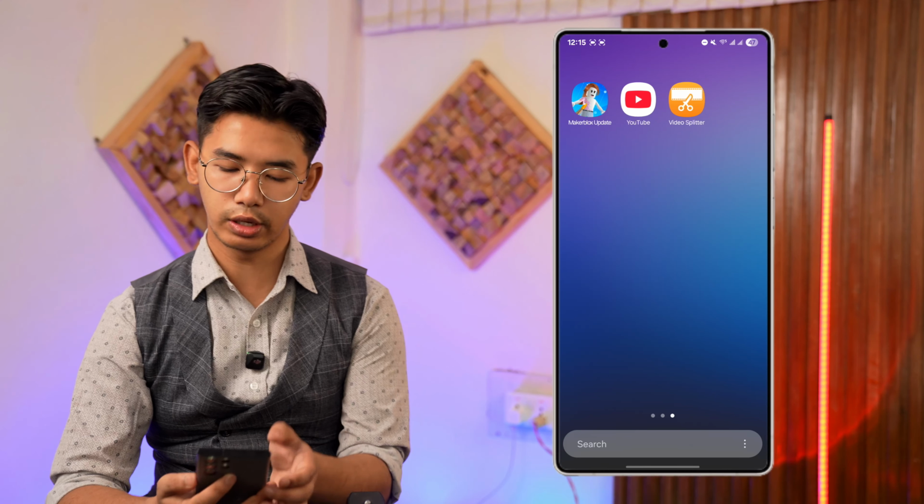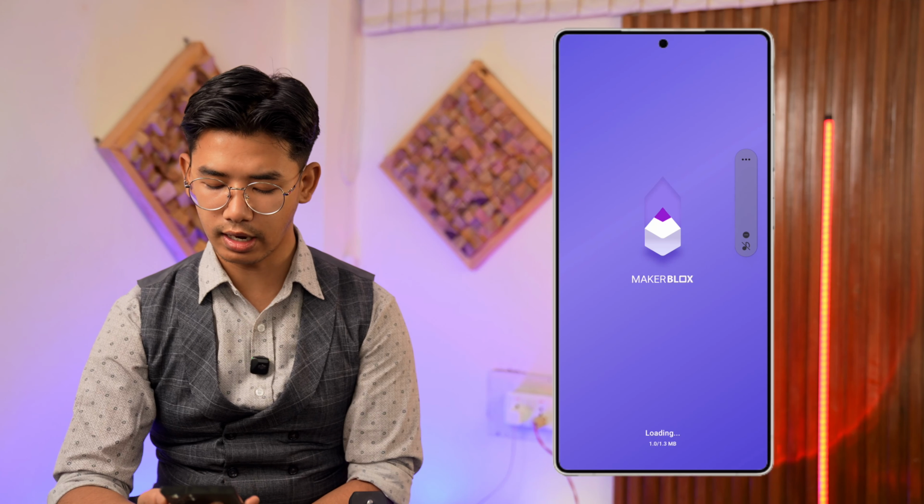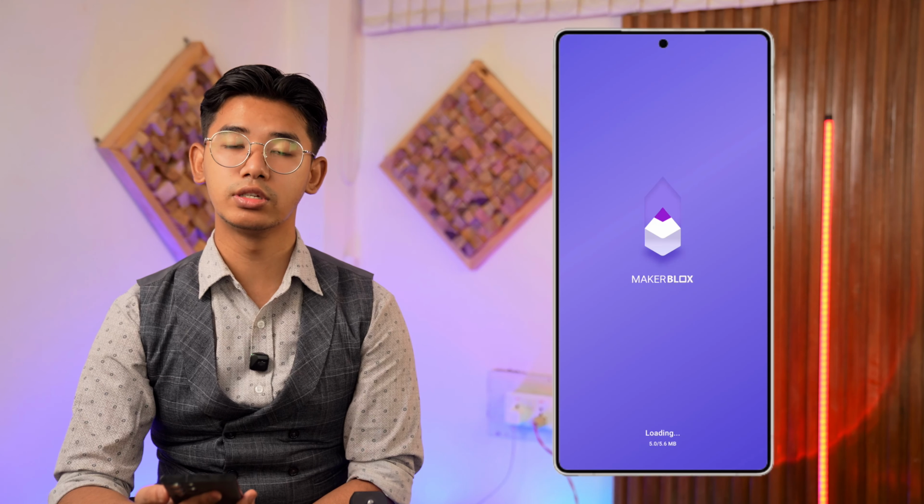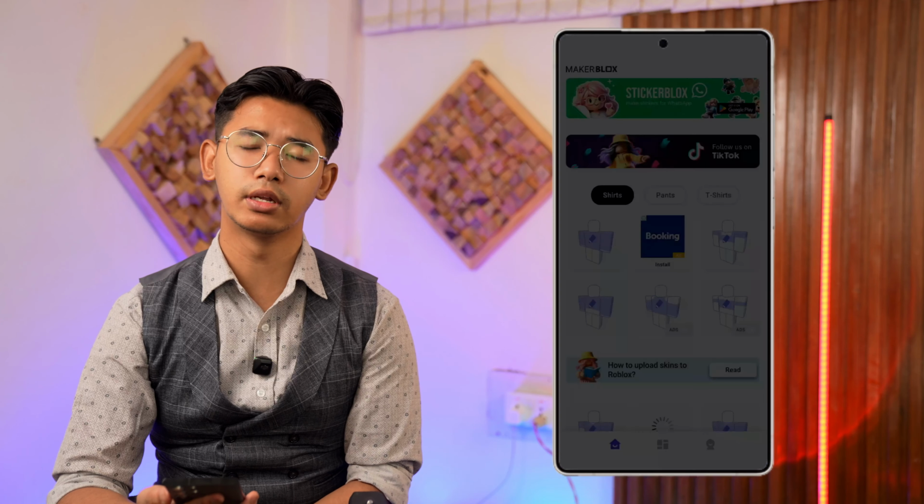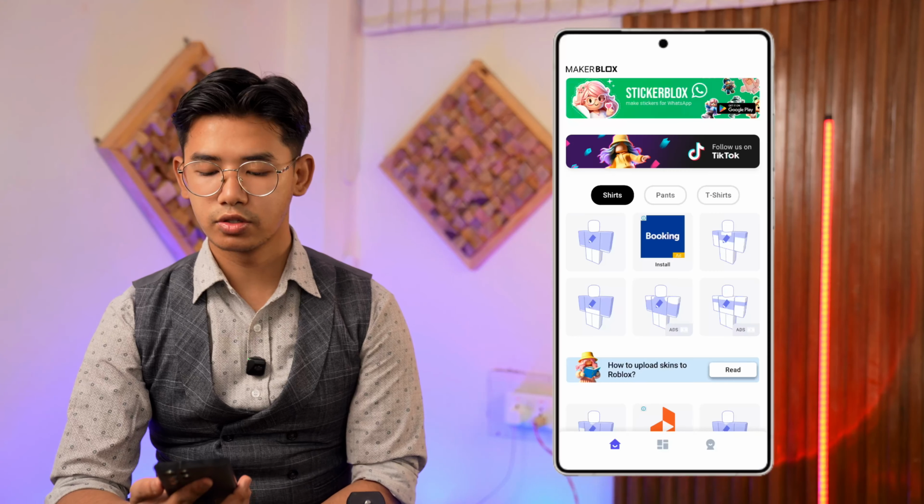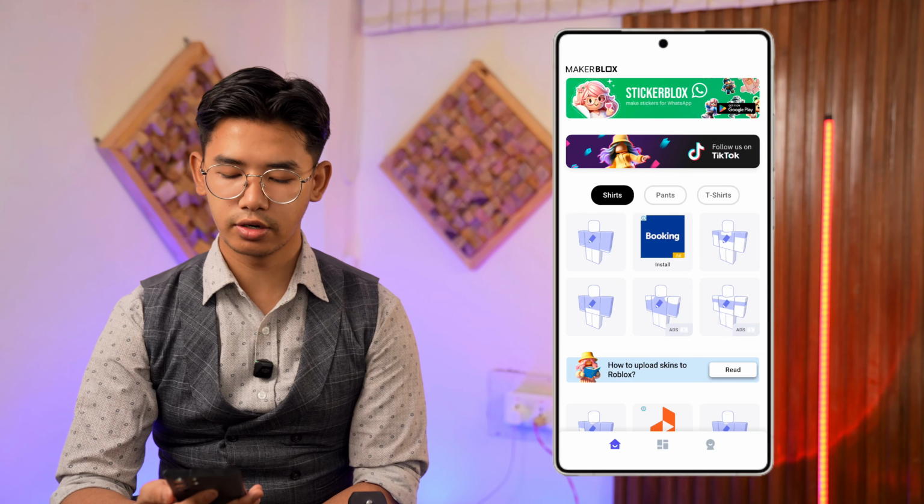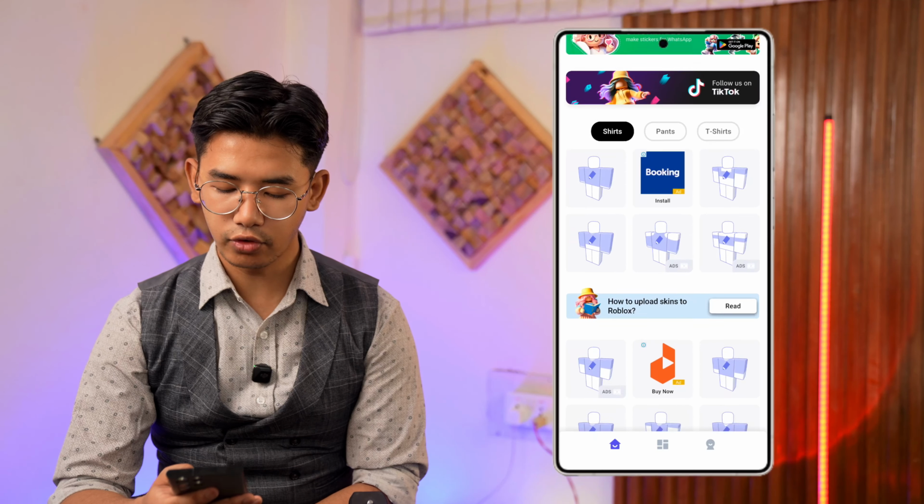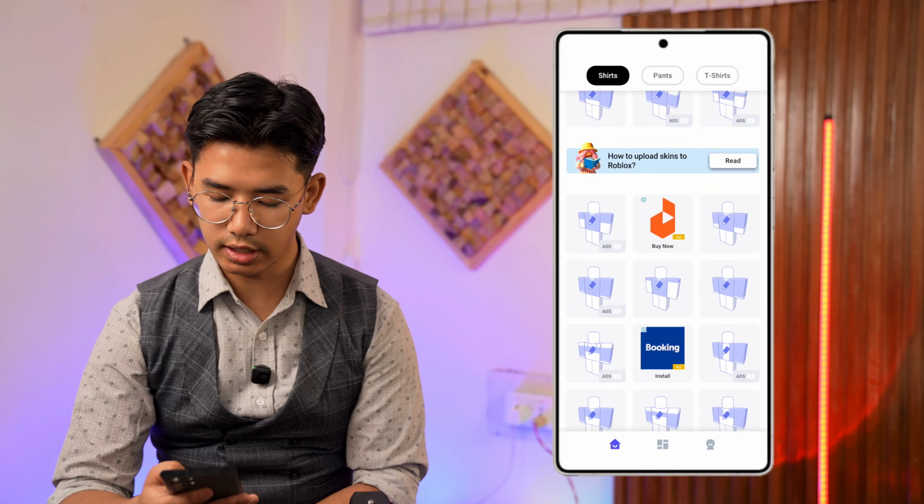It is completely free. So once you launch MakerBlox, just wait for the application to load up first of all. Remember that it's a free application, so you might have to deal with a little bit of ads here and there. Here you can see I just got a couple of ads. I'll just wait until this ad has finished showing itself. After the ad closes, here you can see these different options. Make sure you're under the shirt tab, and from shirts you can just choose a shirt that you want.